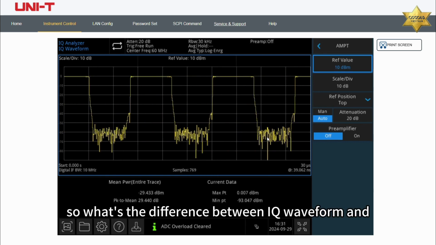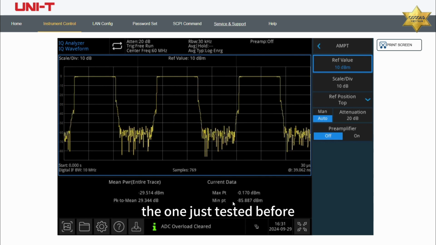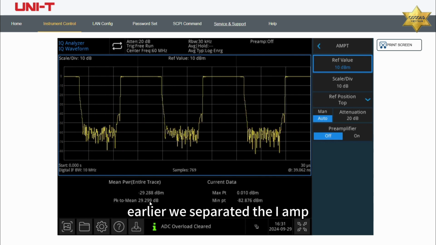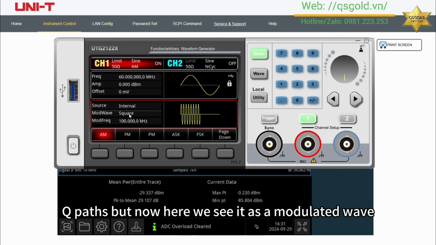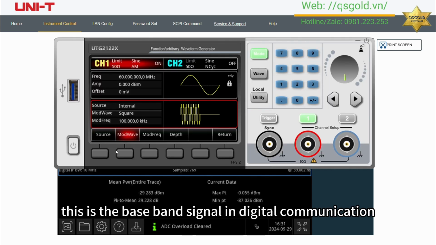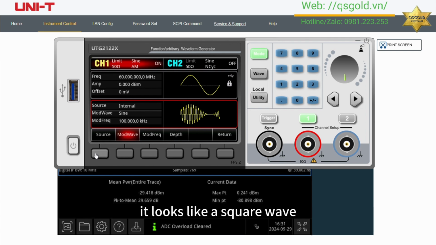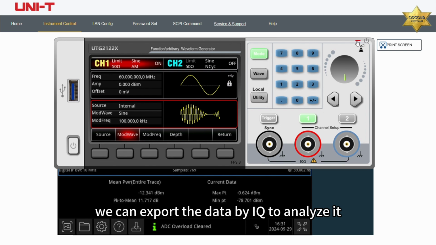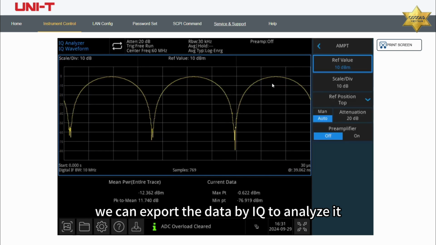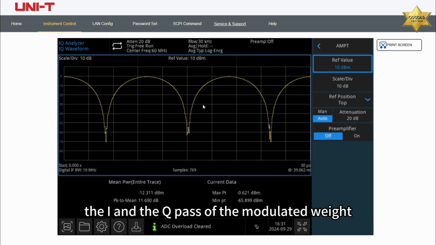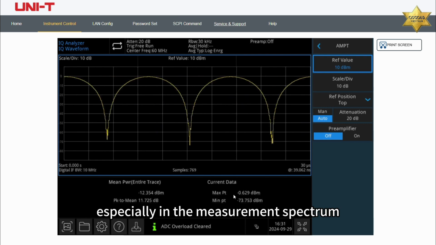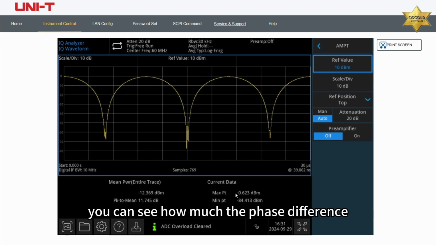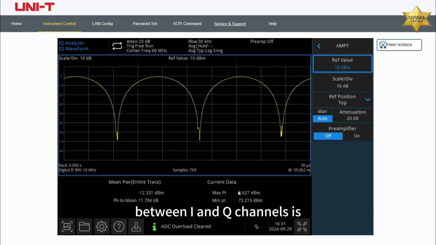So, what's the difference between this IQ waveform and the one just tested before? Earlier, we separated the I and Q paths, but now we see it as a modulated wave. This is the baseband signal in digital communication. It looks like a square wave. We can export the data by IQ to analyze it. You can also see the I and the Q paths of the modulated wave. Especially in the measurement spectrum, you can see how much the phase difference between I and Q channels is.